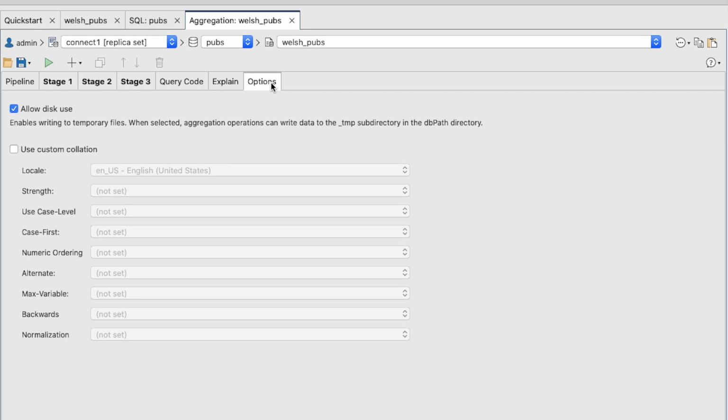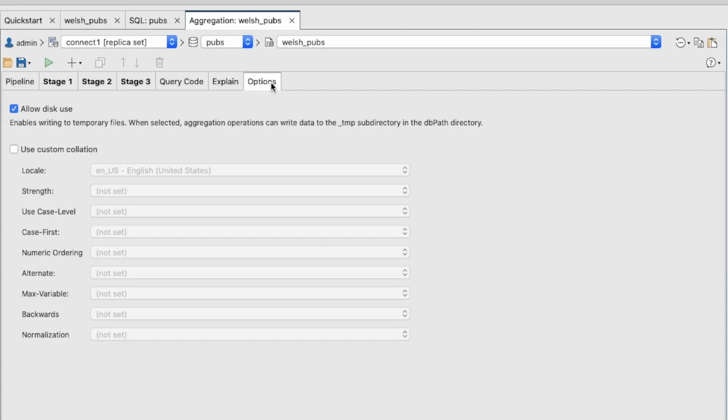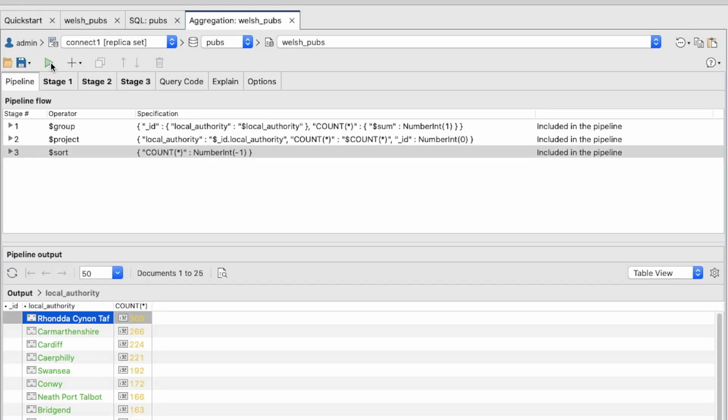Above these tabs is the Aggregation Editor Toolbar, with buttons for adding and duplicating stages, moving stages up and down the pipeline, deleting stages, and more. Click the Run button on the toolbar. The Run button should execute the entire pipeline. The result is displayed in the Pipeline Output tab in the bottom section. Leave the Aggregation Editor open for the next exercise with the current pipeline configuration in place.